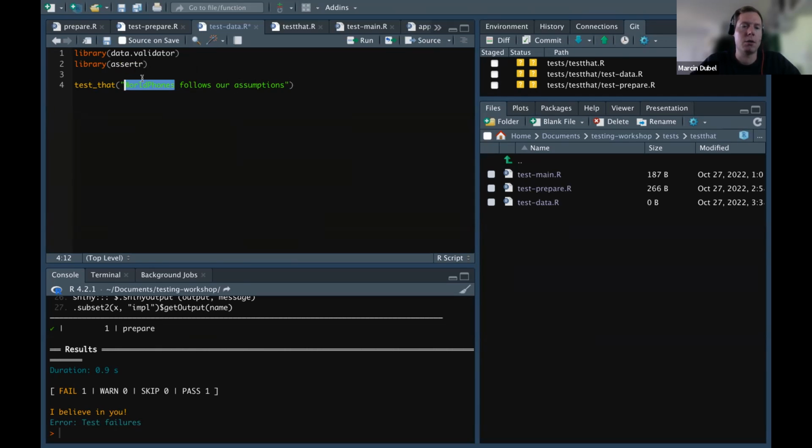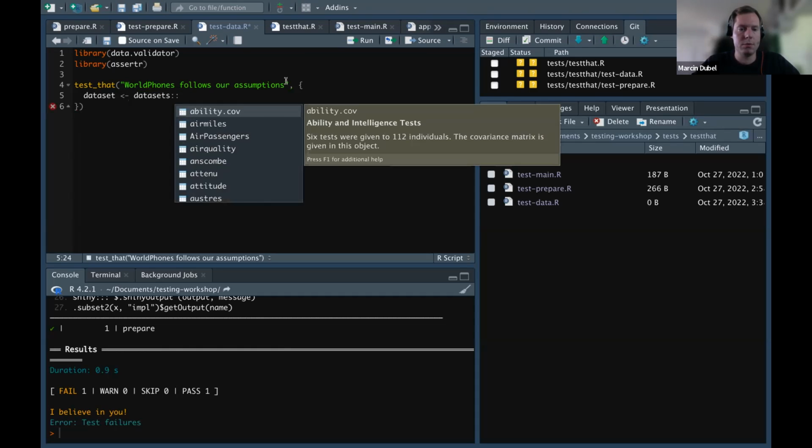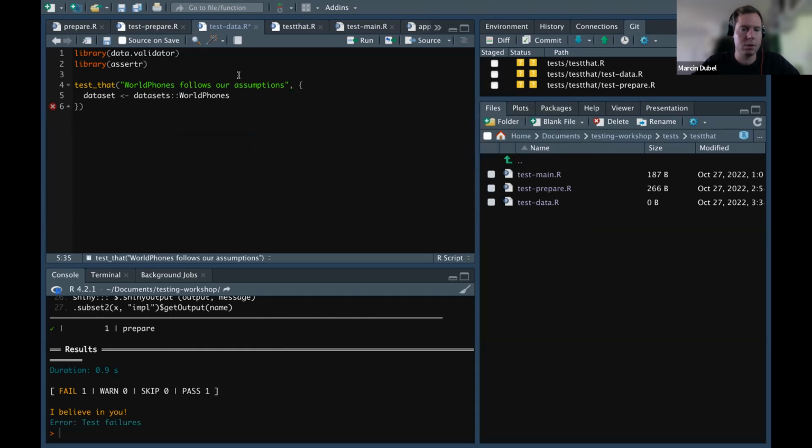Whatever will help us to identify that we are checking our world phones data. We can imagine that our world phones, we are getting this from the datasets package. So it's similar to getting this from some external source like a database or external source users. Actually, that might be a case as well, that users are providing. And here we need to have our dataset. Let's say we'll just call it dataset, and we are using the datasets world phones, okay.